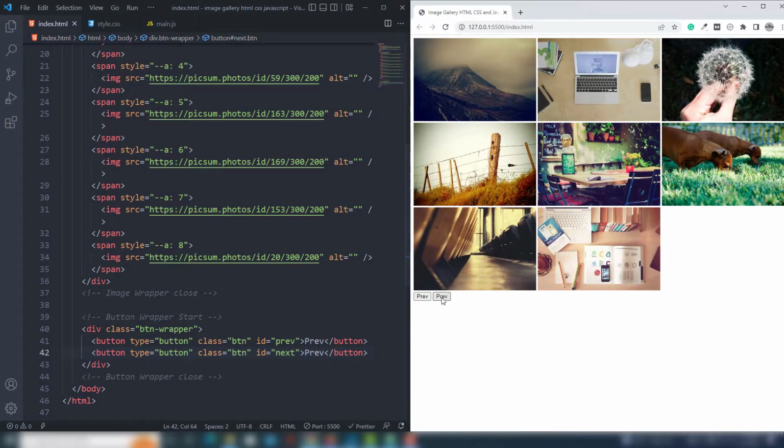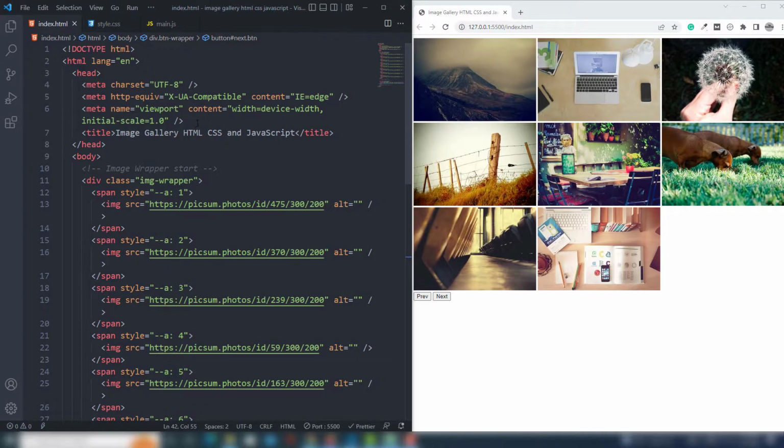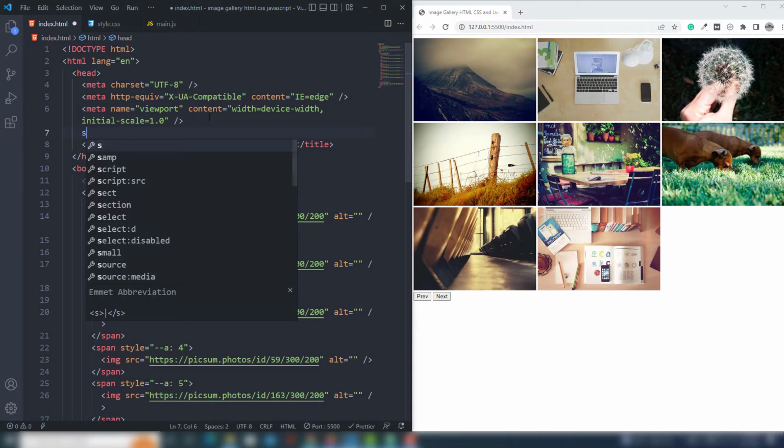So we have seen two buttons. Next, this will be next. Then we will work on the CSS to display everything inside the center and manage the buttons. So I will use the style tag.